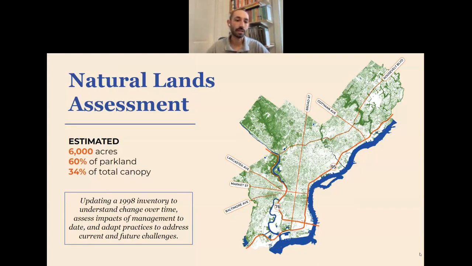Though it wasn't until the late 90s, in 1998, when a specific team within the department was formed specifically to manage these lands. At that time, they conducted an extensive inventory of city-owned parkland to understand what the resource was and to lay out a pretty comprehensive document outlining the priorities and opportunities for restoration of these forested natural areas, primarily within the city.